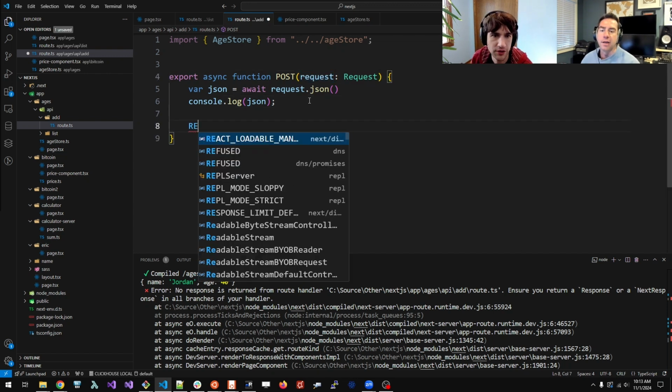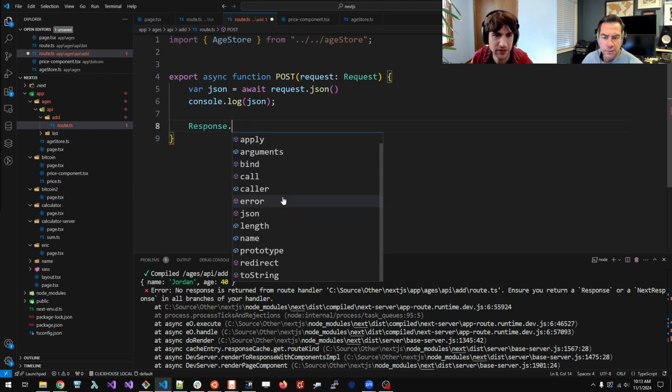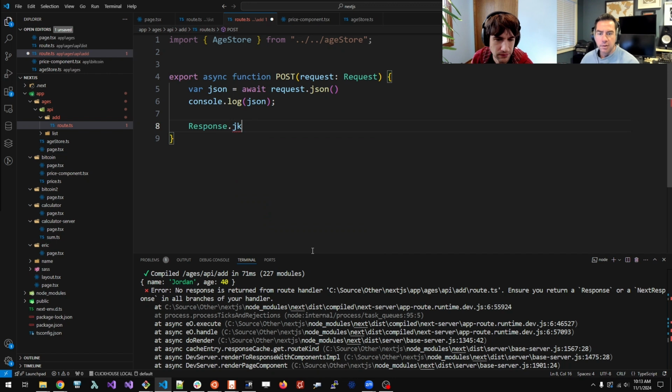Okay, so we could say like success, right? Response success or something. What can I do to this thing? JSON. So we got to return... I can't just do like status. Can we return... Yeah, is there... I don't see one. Bind, call, error, JSON, length, name, prototype, redirect, toString. Well, whatever.